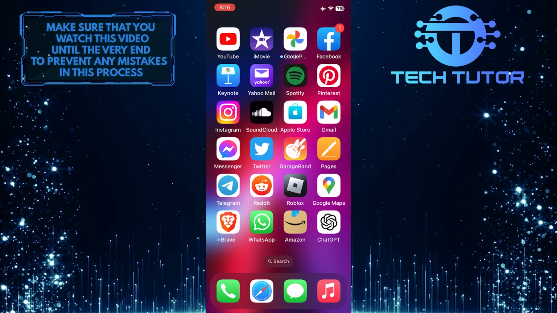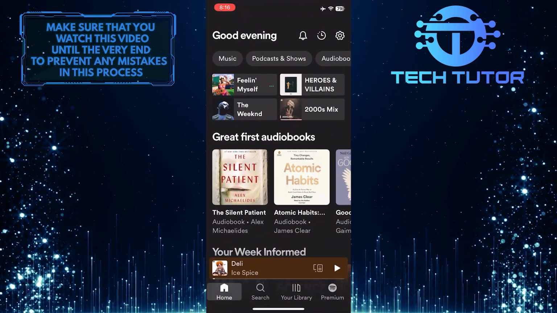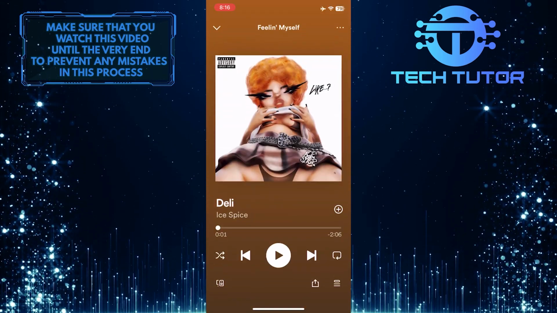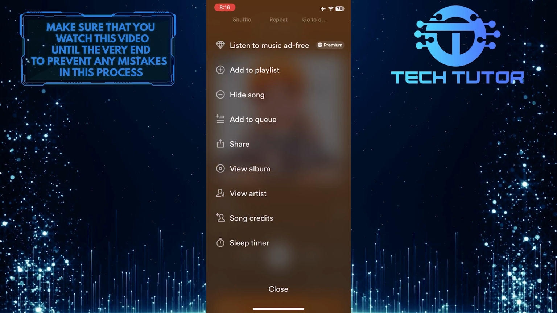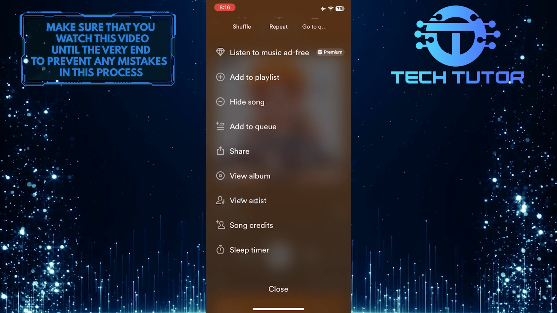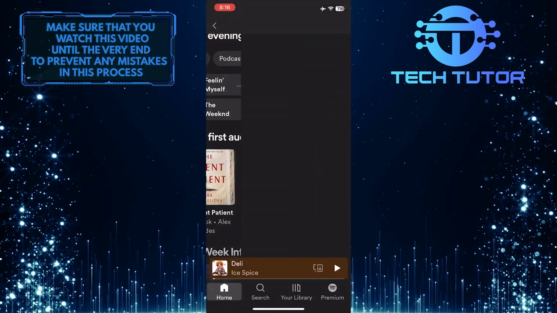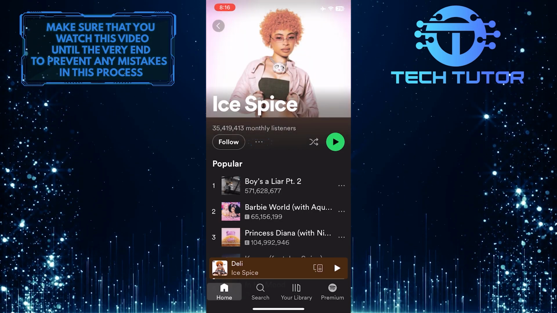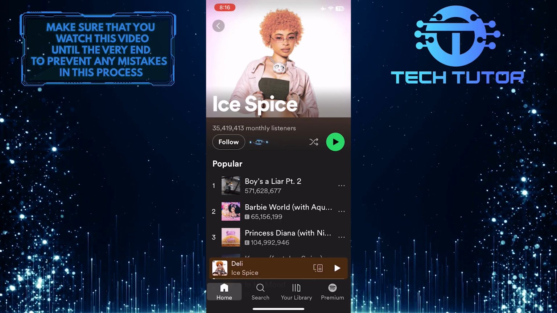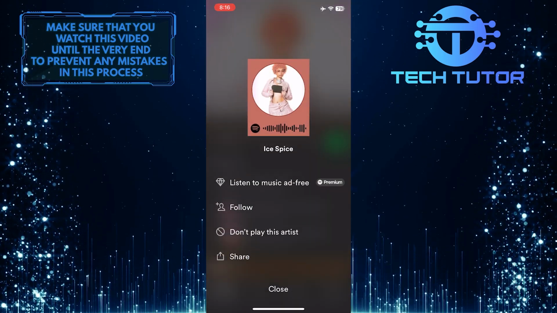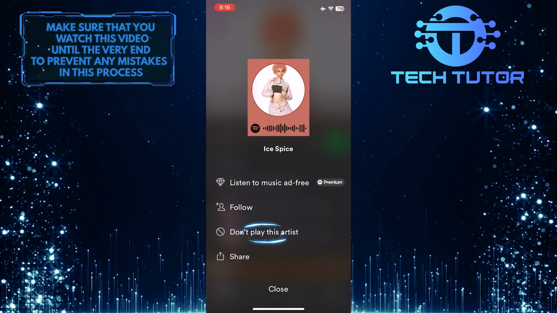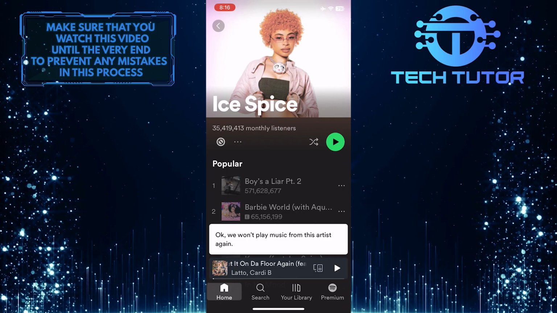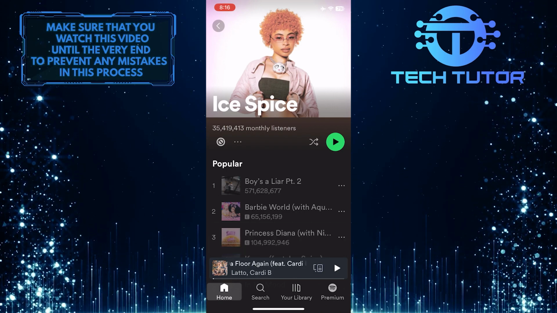To get started, open up the Spotify app and then find the artist that you want to block. You can search for their name, or you can play their song and then view the artist's profile. So once you are on their profile, tap on these three little dots next to the follow button, and then simply tap Don't play this artist. And now Spotify won't play music from this specific artist.